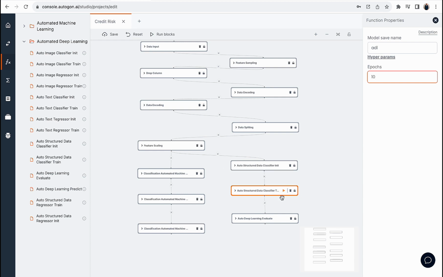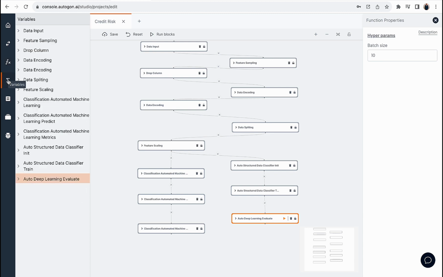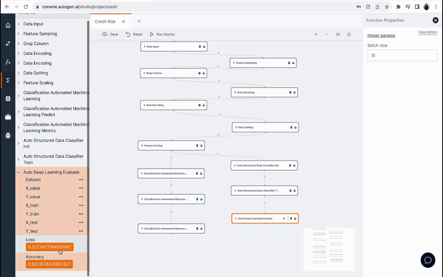Here, I entered 10 epochs and ran this, and it took a little while. Then I ran the evaluate at a batch size of 10, and when I was done, I got an accuracy of 0.82, which is 82%. Beautiful.